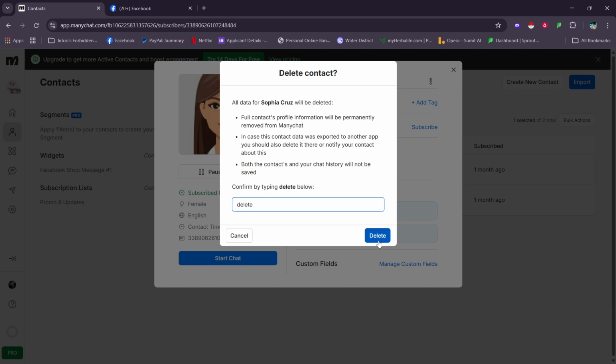To confirm, ManyChat will prompt you to type the word delete. Type it exactly as shown to proceed. This extra step is designed to prevent mistakes and ensure you really intend to remove those contacts. Finally, click delete again to confirm.